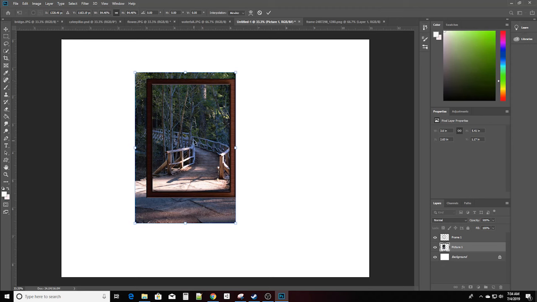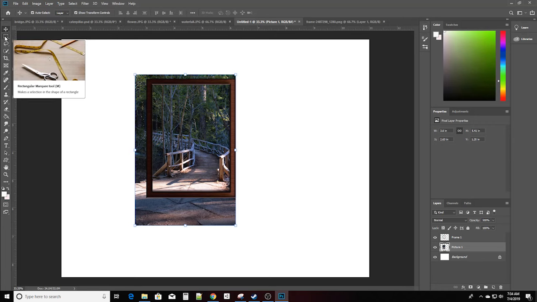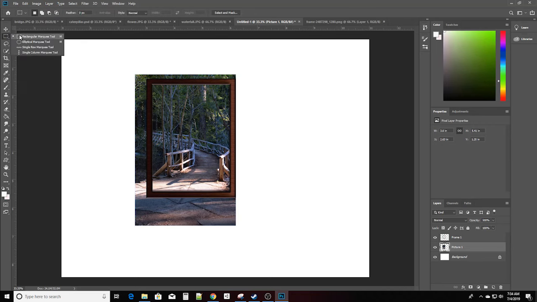Once you got the picture put into the frame where you're wanting it, and you got it sized the way you want it, just click the checkbox. That sets it where it's at. And since this is a pretty simple one, we're going to click the rectangular marquee tool. It's the second icon down. If it doesn't have the rectangular tool there, just long hold on it. It'll open up some extra options, and just click the rectangular marquee tool from there.